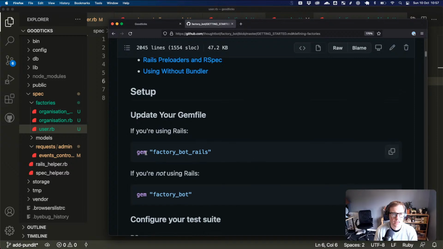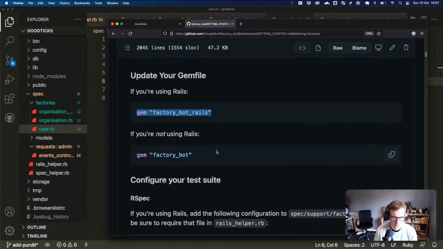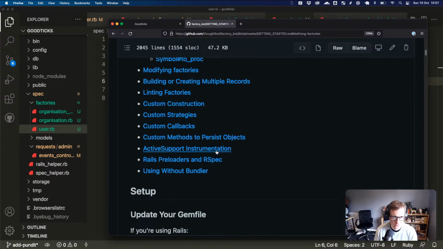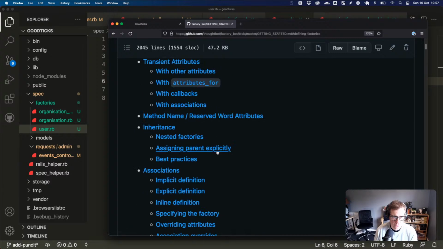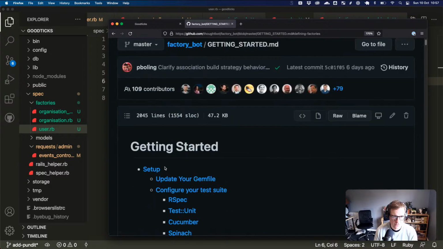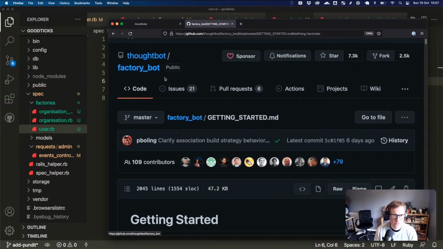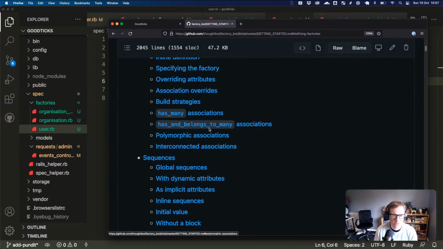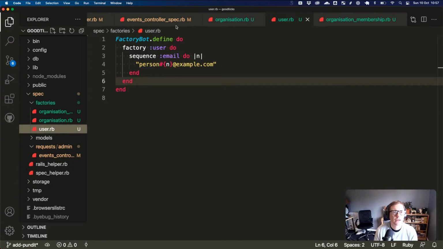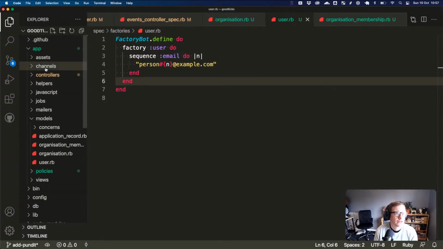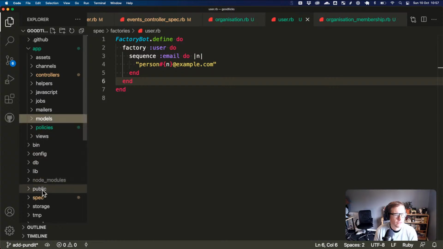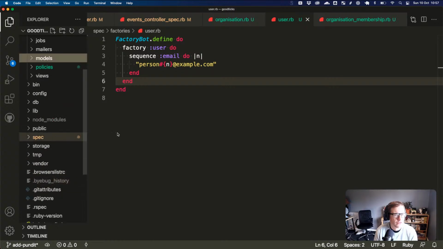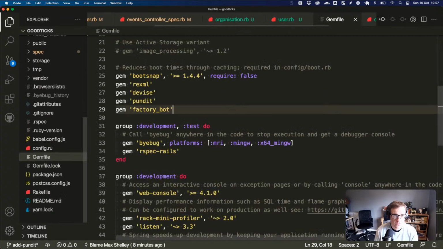Oh, do I actually want this one, FactoryBot Rails? Right, that's different. Okay, I actually might want a different one, and I also want to test as well. I've done a bunch of stuff wrong there. That's okay, it's Sunday morning, we can forgive ourselves. So let's go and find a Gemfile.